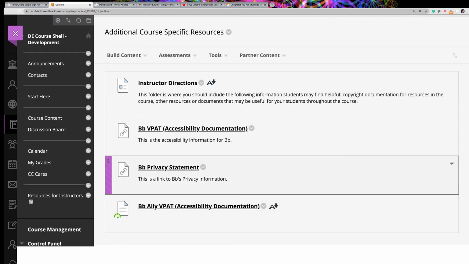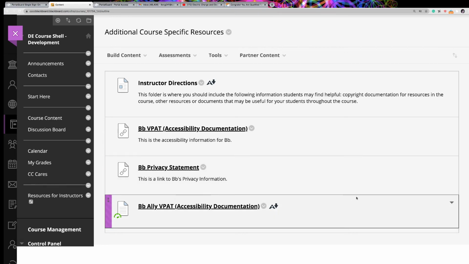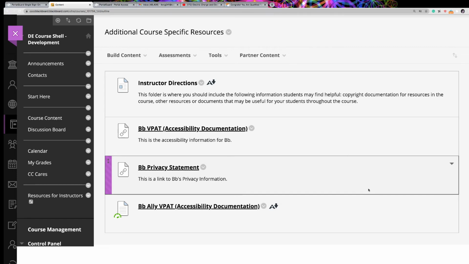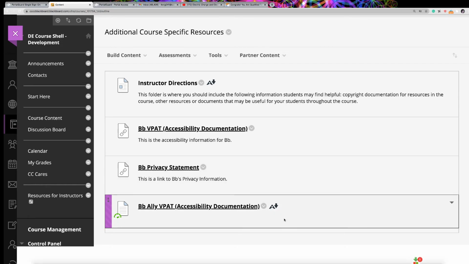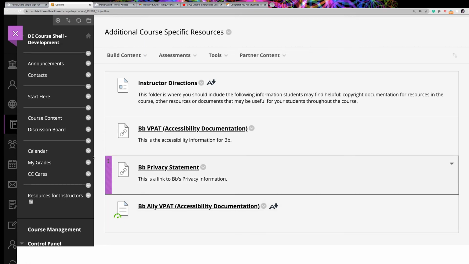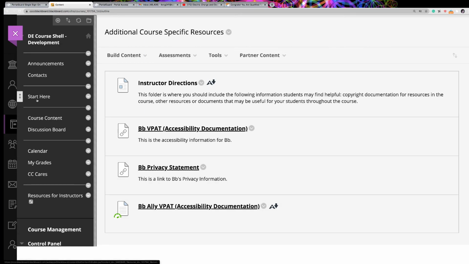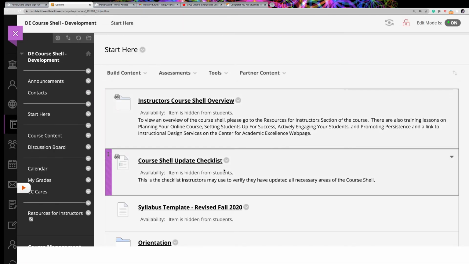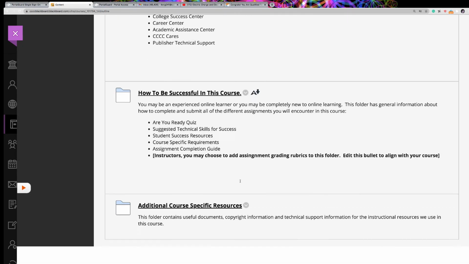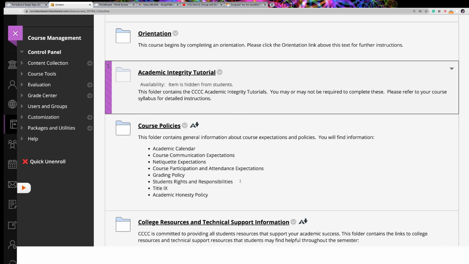So if you're using publisher content, like WebAssign or Mastering, Pearson or something like that, then this would be a place to put that information. And you can definitely contact the instructional designers in the Center of Academic Excellence to help you with that. So that basically covers the Start Here menu.